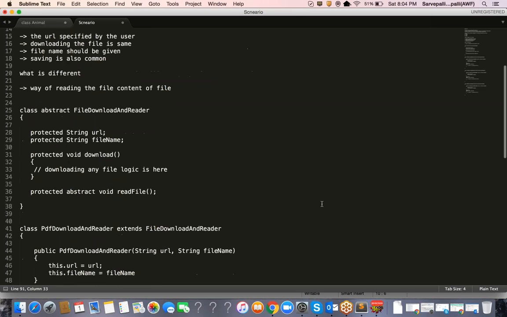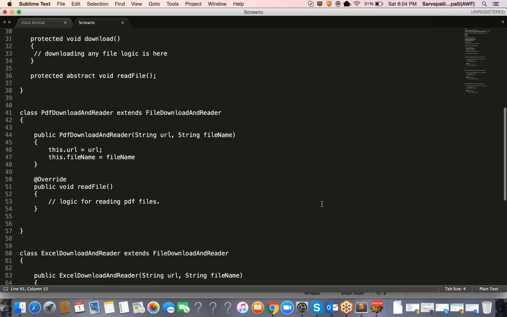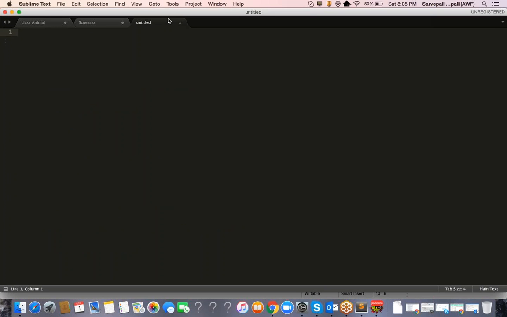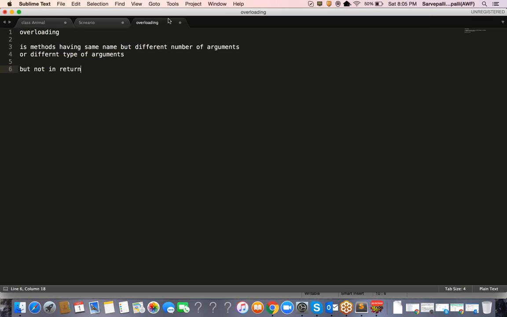So this is all about abstract classes and how you perform actual inheritance and overriding. We have already discussed overloading, constructor overloading. What is overloading? Maybe in C, C++ also you already know overloading and overriding. Overloading is methods having the same name but a different number of arguments, or a different type of arguments. It can vary in type or number of arguments, but not in return type. If it changes return type, it's a compilation error.